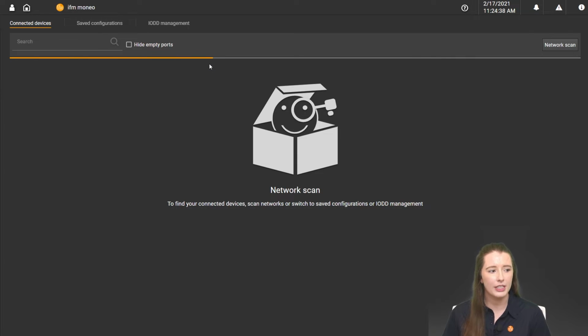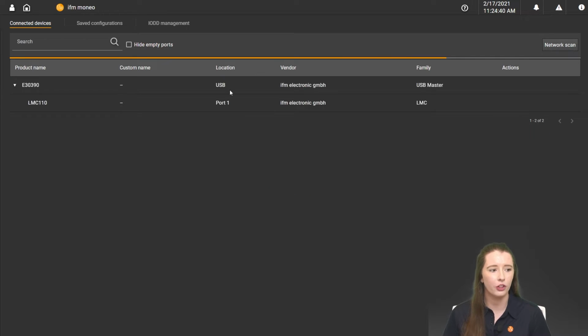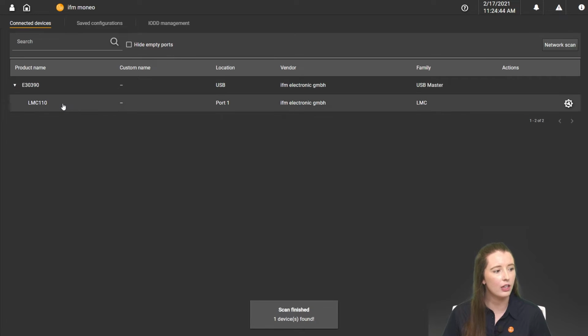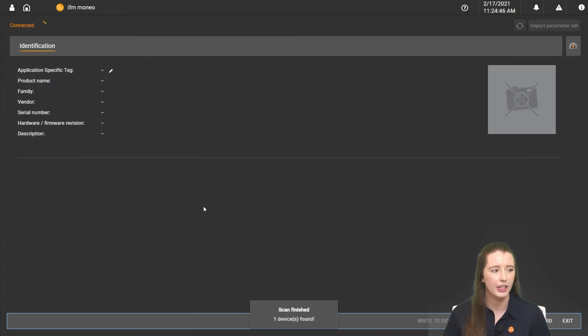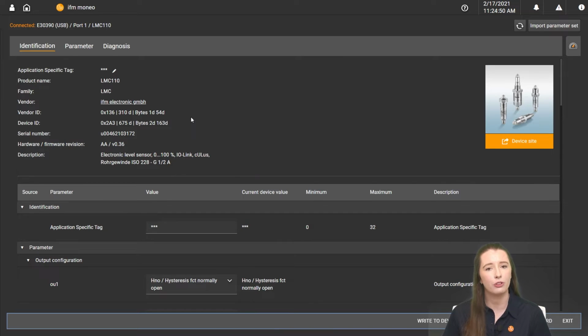So now you can see across the top it is searching for our LMC 110 and it has now found it. So now I'm going to click on this part and it'll now pull in all of the identification information, parameters I can set, and any diagnostic information for this sensor. So first you can see the identification information. Specifically you can see the vendor ID and device ID, which is important for IO-Link.